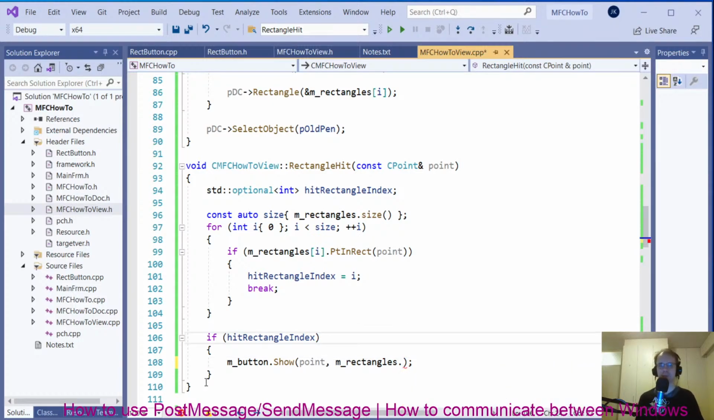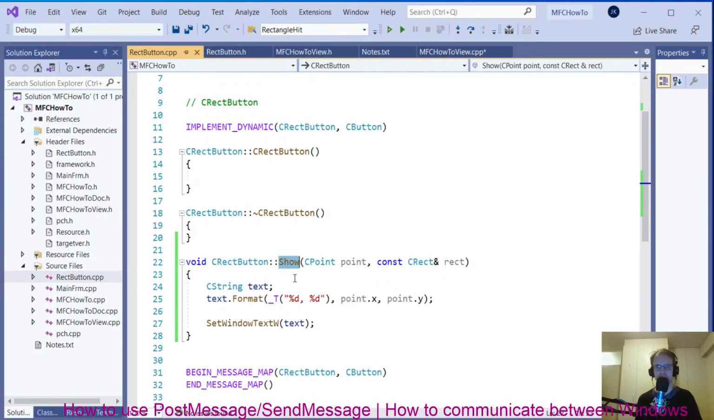Oh, there are 2 things, by the way. I forgot to do the rectangle thing here. Yeah, I forgot to do the rectangle. We put the text, but now we need to place that. We need to place that button into that position and that size.